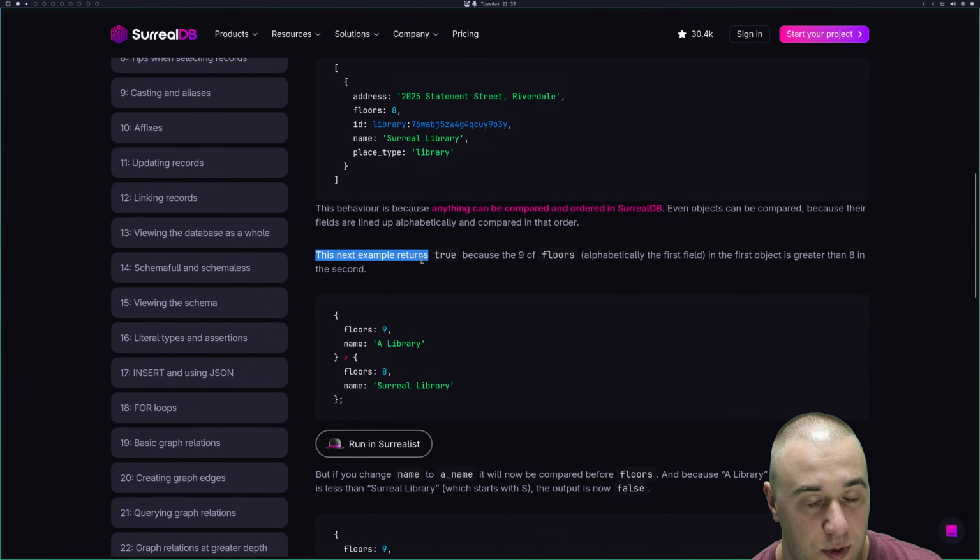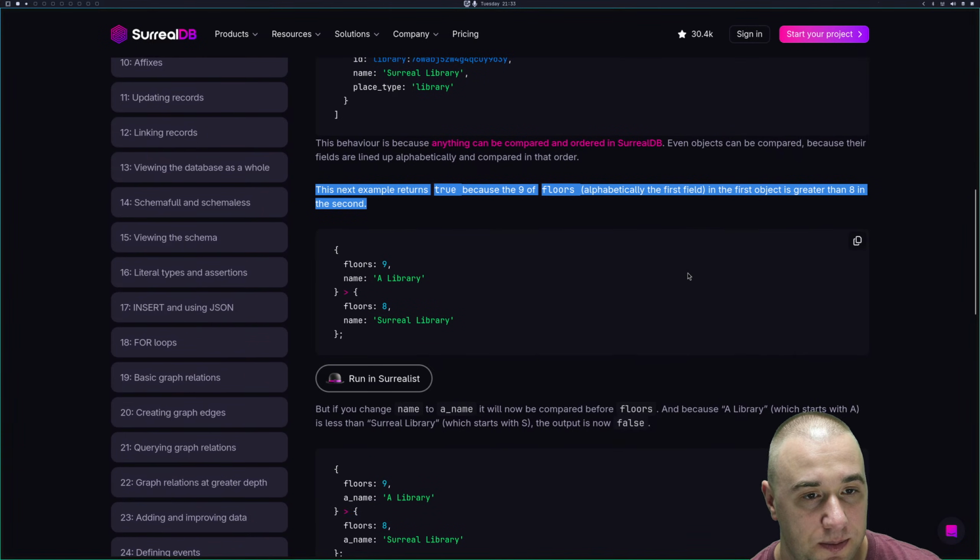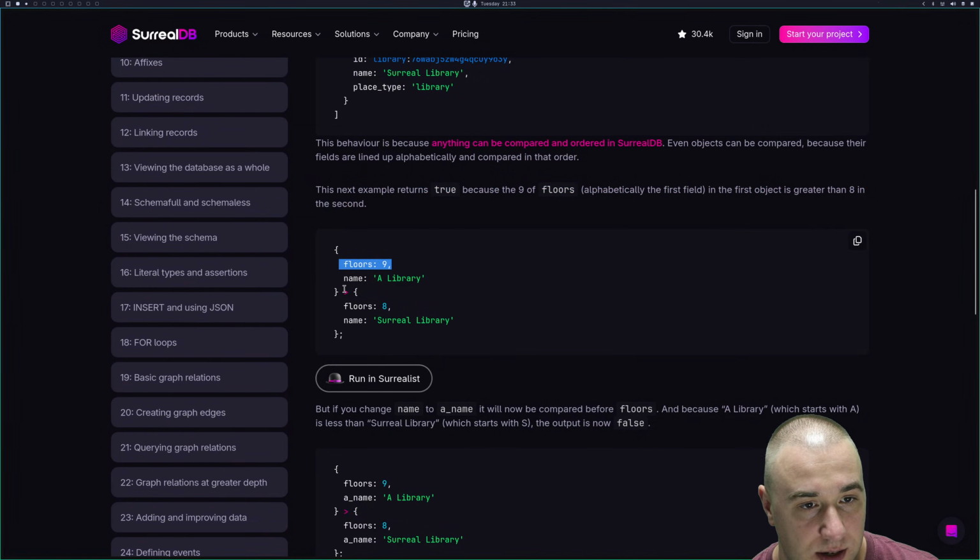So this next example returns true because 9 of floors, alphabetically the first field, in the first object is greater than 8 in the second. So yeah, floors is 9. We have larger than, and this another object, which is 8. And yes, 9 is larger than 8, so we return true.